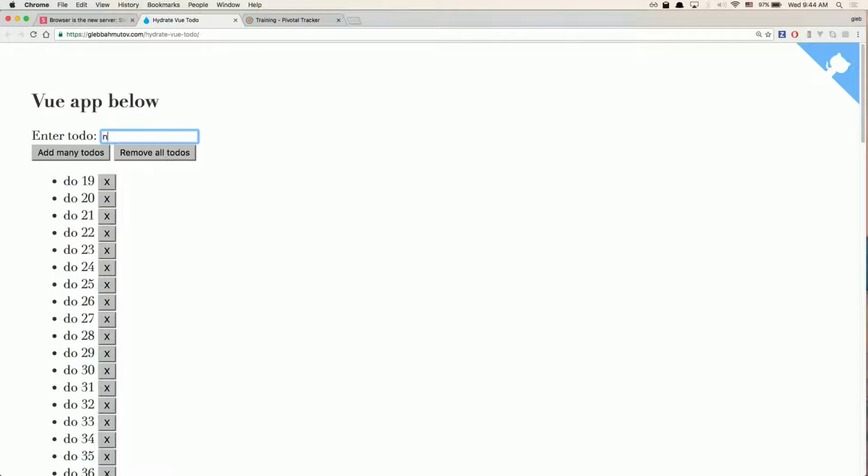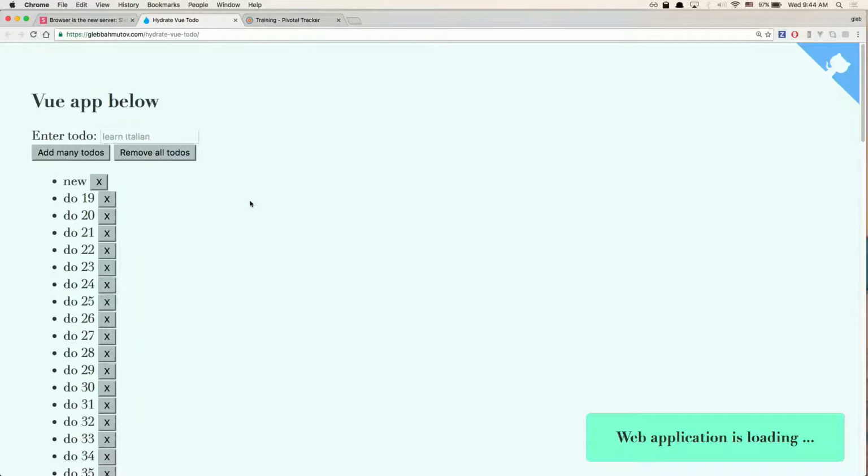I can add a new to-do. And if I reload, it's right there. I don't have to wait for the actual web application to start to see my to-do list. So I call this hydration.